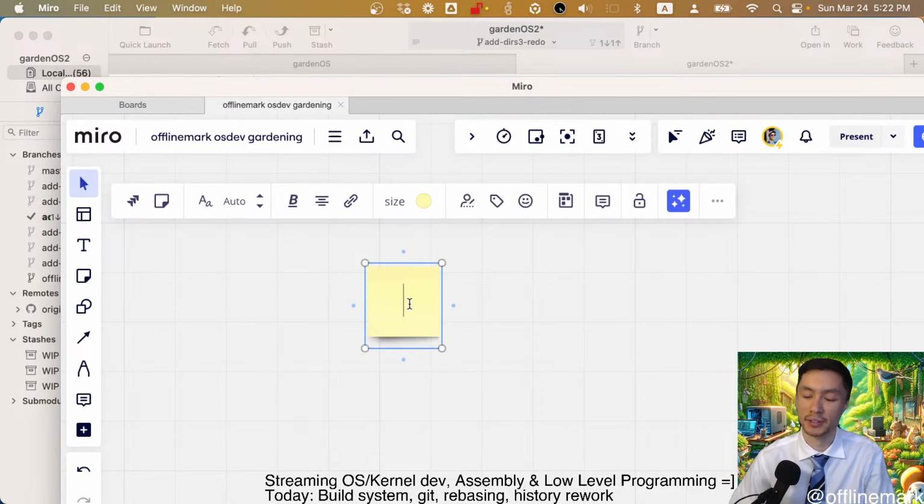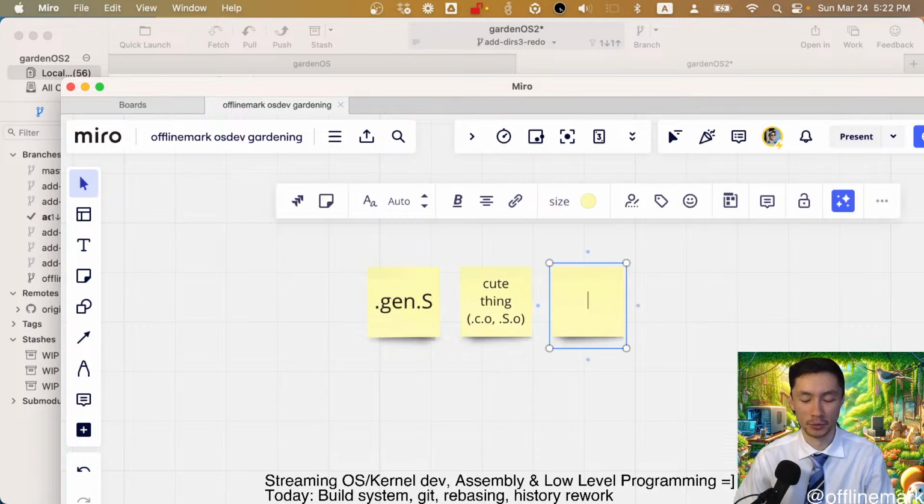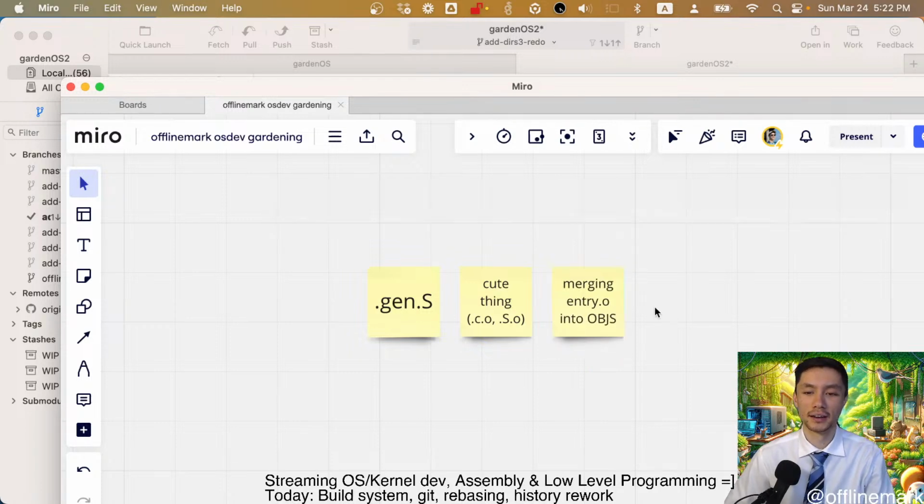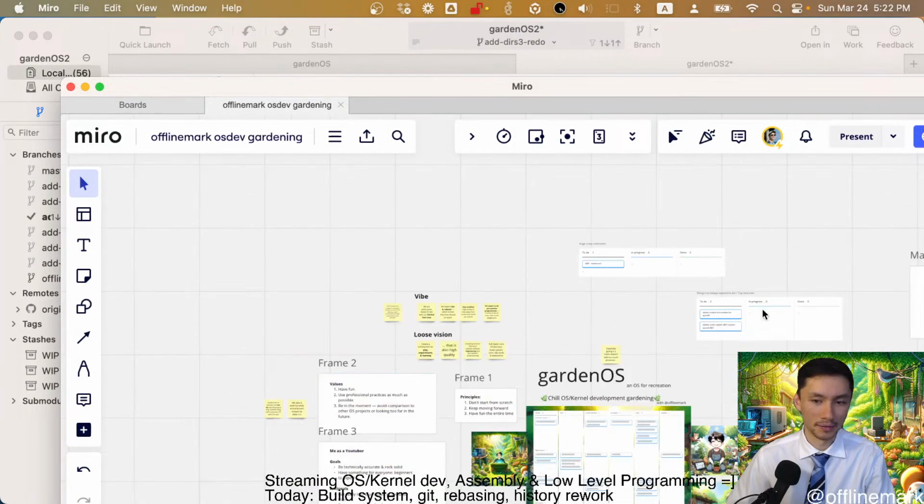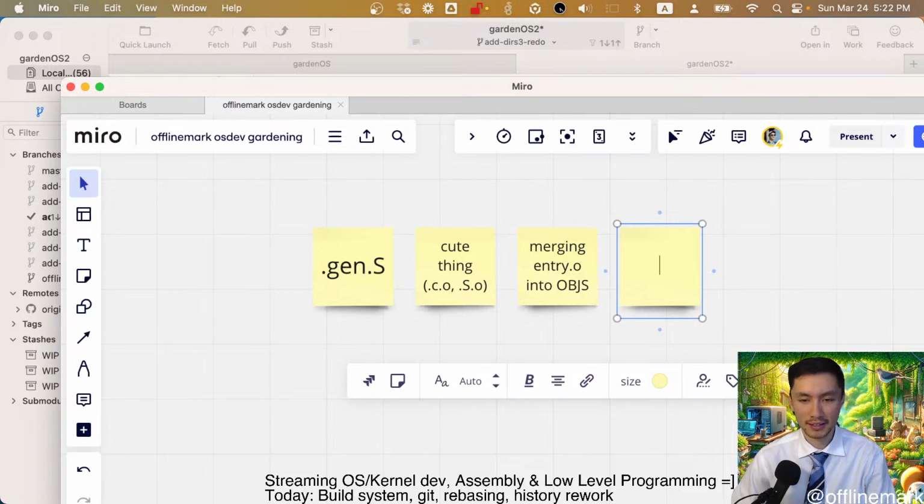Because as we've been doing this refactor, we are lightly accumulating a little bit of merge conflict debt, as I'll call it. There's a cute thing with .c and .o and .s that we'll need to resolve later, and .o into objects. And also, oops, we renamed k objects back to objects.